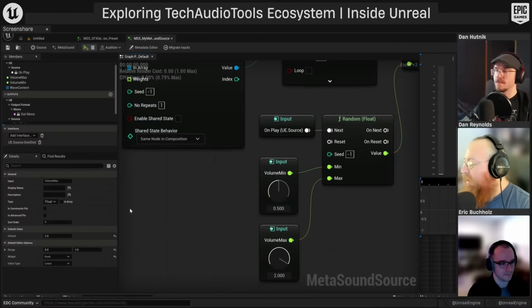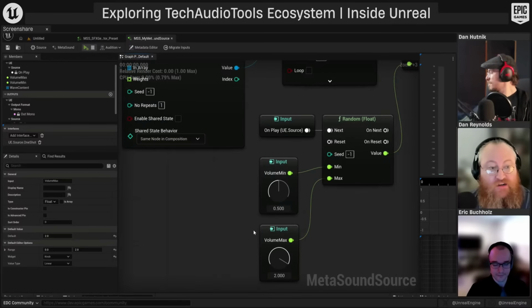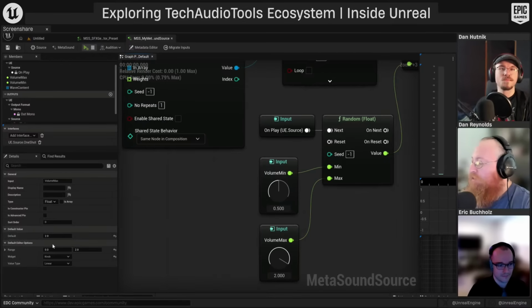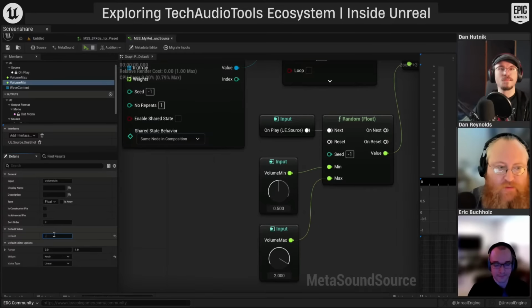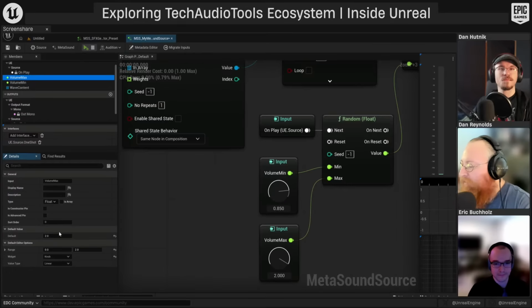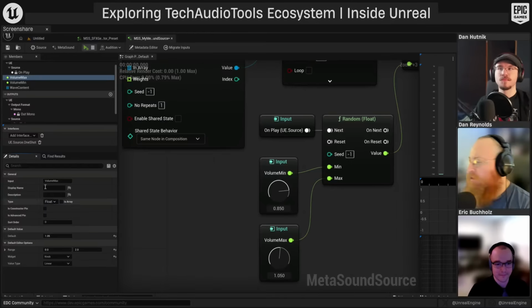Cool. And so now not only do we have these knobs on the graph that we can sort of audition different ranges, but we can also define these values here in the details panel when I select the parameter. So here I could set the default, maybe for min something less noticeable, like 0.85, and then make max something like 1.05. So, 85% to 105% volume. So a much narrower range.